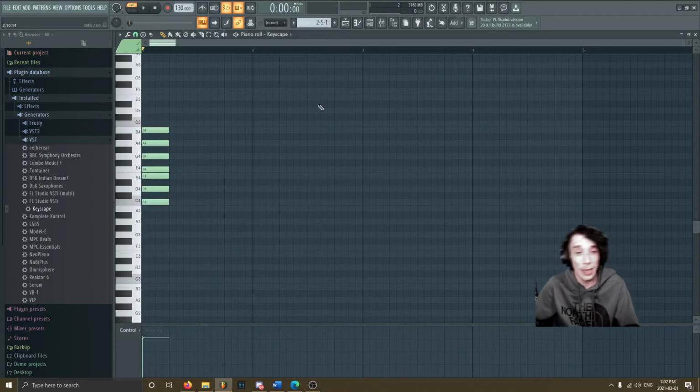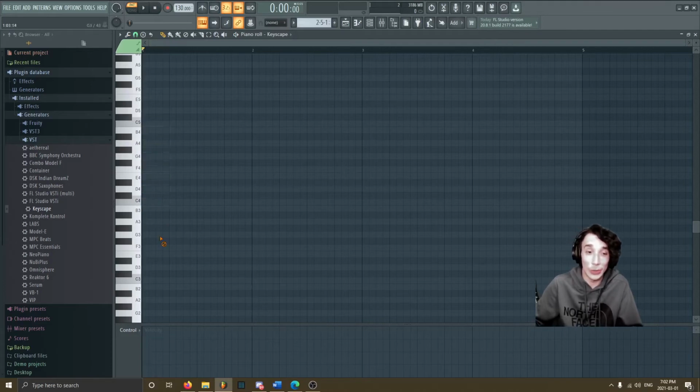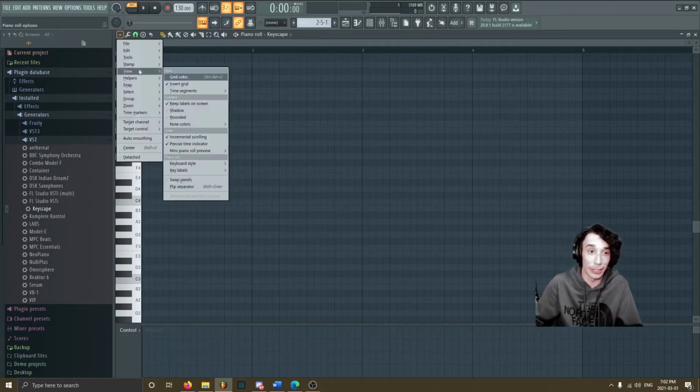Pretty cool, eh? Alright, and now last but not least, I'm going to show you guys how to get these note indicators on your piano roll, because that's really important and it is very life-changing.